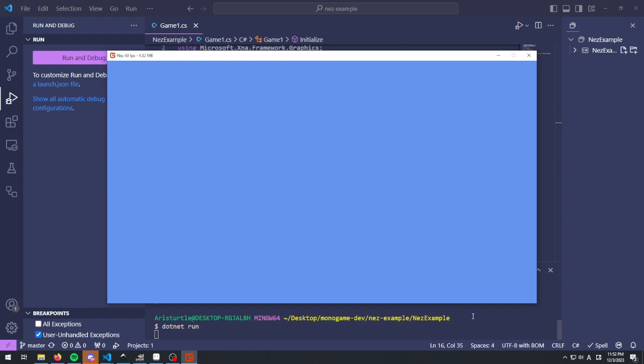But we can take this a couple of steps further, which I'm going to do in this video, because since we're not using Visual Studio and we're using VS Code, we're also going to need to set up the things to load our content into the game, our textures and sound files and assets and all those things.